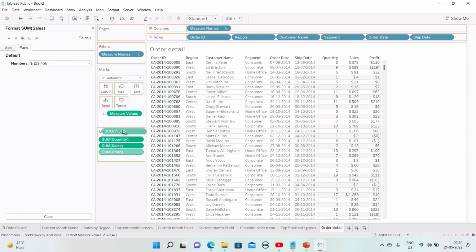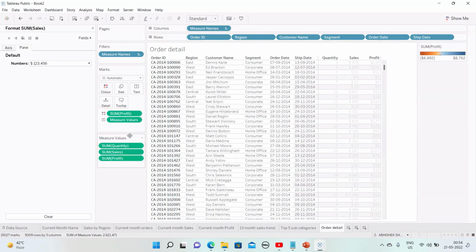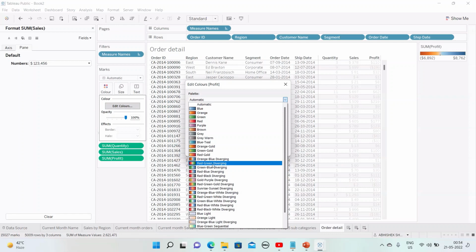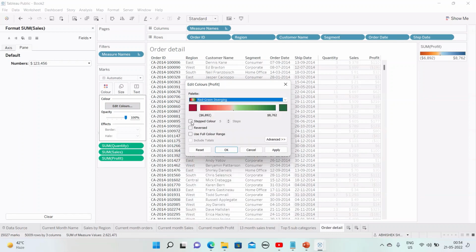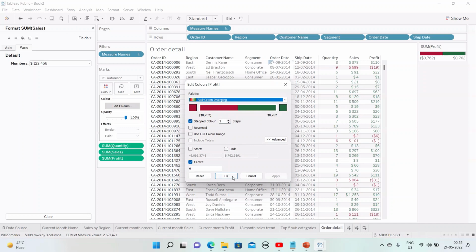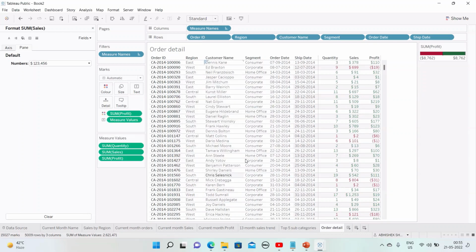And let's drag the profit to the color shelf, edit colors, let's pick red and green, apply, right? So now it is showing good. The ones which are having negative profit are the reds, and the ones which are having positive profits are the greens, right?